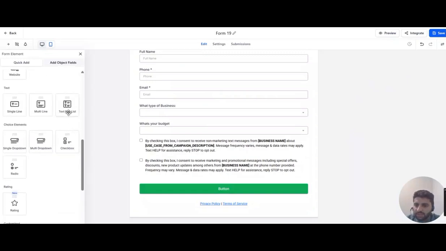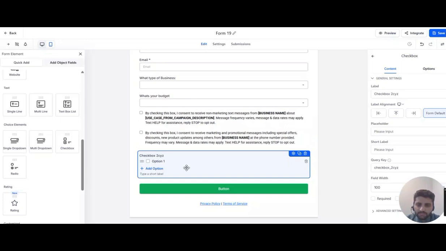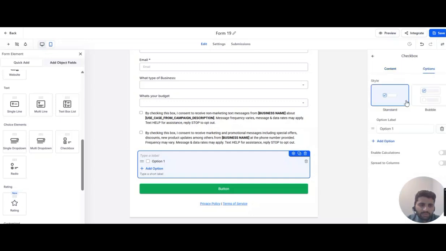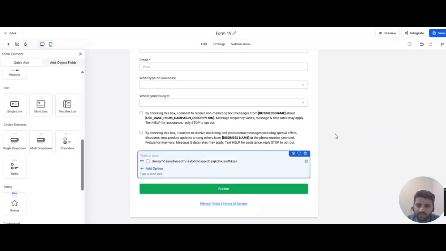Scroll down, you can find this text box list or a checkbox, and simply drag it here. Then I will delete the extra checkboxes, and here I change the label. I do not need a label right now, so I simply deleted it. Inside the options, I can write whatever I want here. Everything is done, and here you can see a new checkbox has been added.